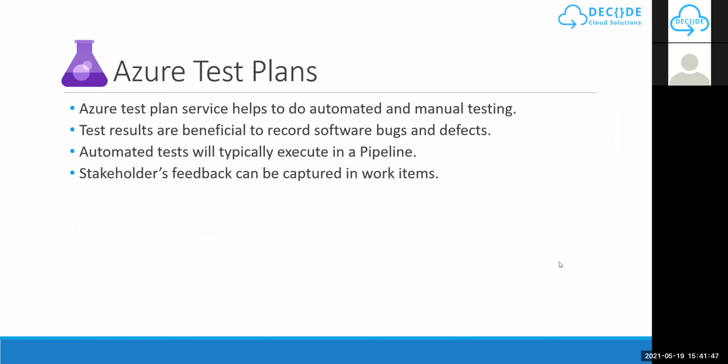So not just Azure, but any cloud. Great. Then we have Azure Test Plans. Now this service essentially helps you to do the automated and manual testing. Now this is other than the unit testing part, which can be taken care of by build servers or your CI tools.